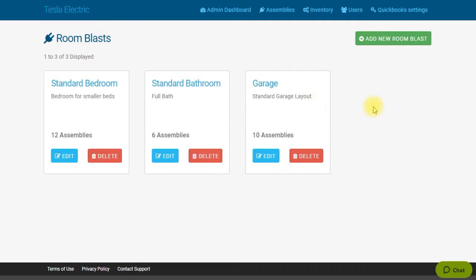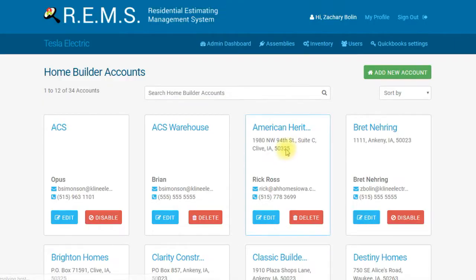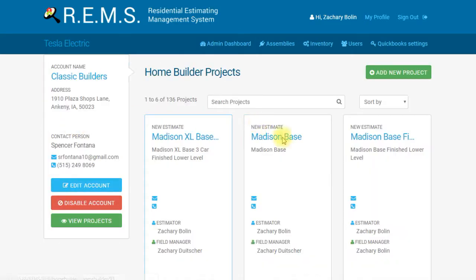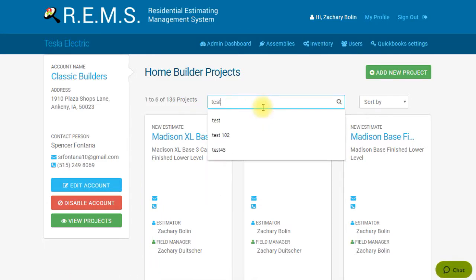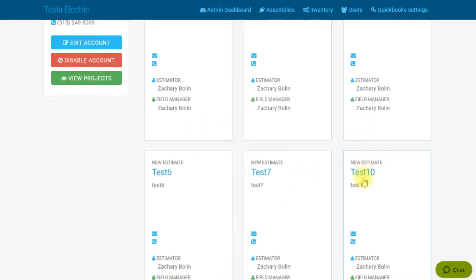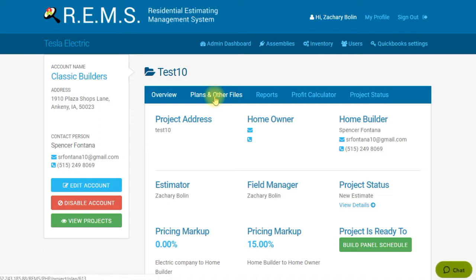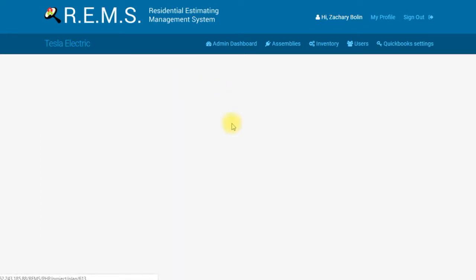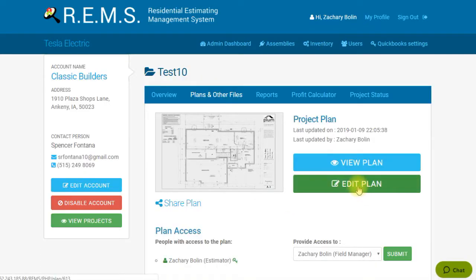Now that's been added. So let's go into the plan now so I can show you how that works once you're in the plan. It's really simple. We're going to go to admin dashboard, and then I'm going to go to one of my builder accounts here. I got a test project here. I'll do this test 10 here. We're going to go into plan and other files, and then we'll do edit plan.